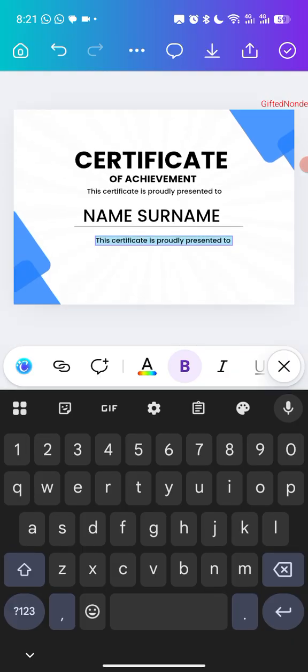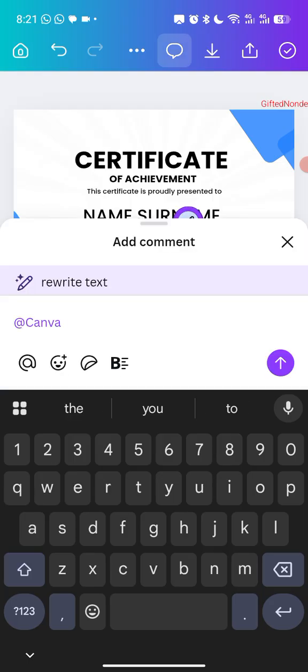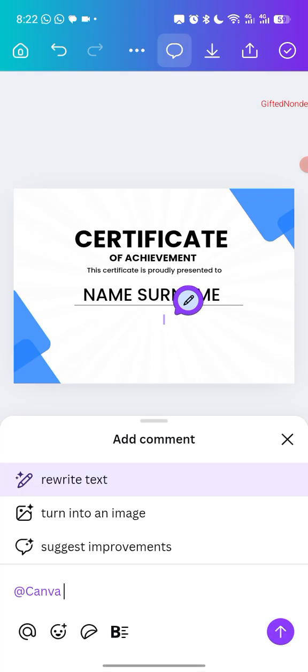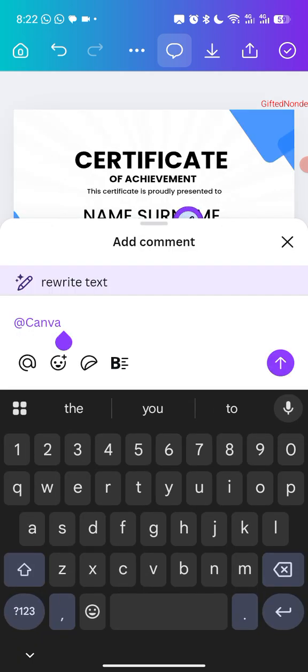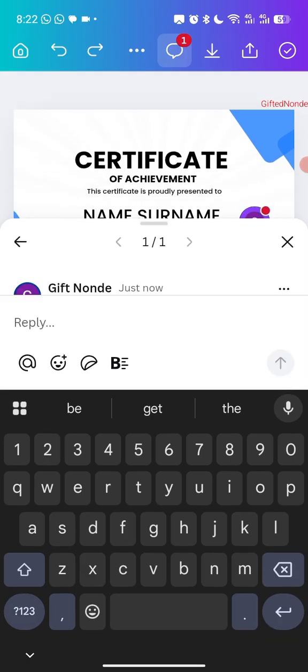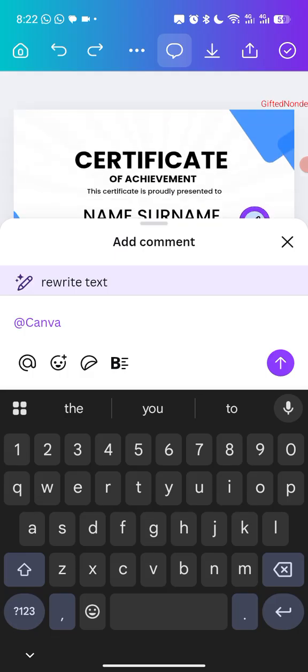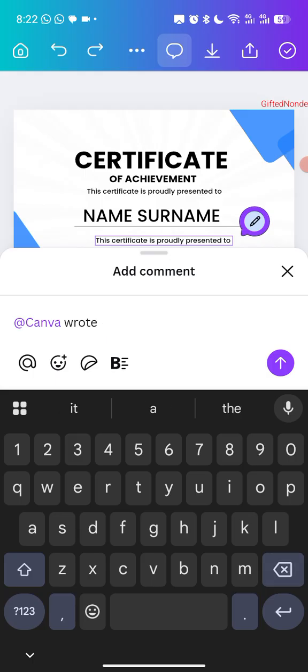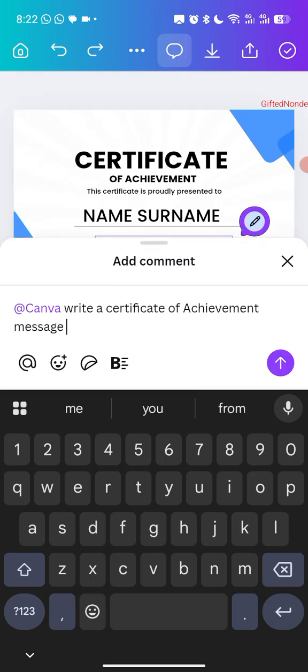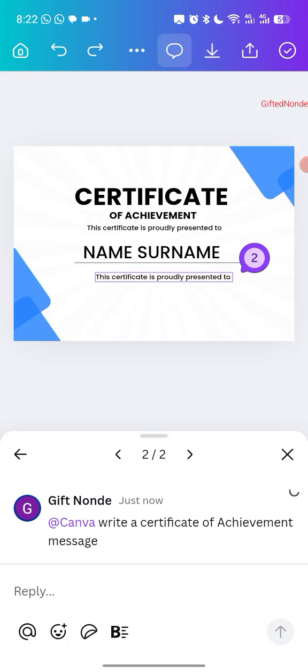So when you tap here, I actually used Canva AI, so you see this. Let me remove it. Let me just go back. If you click Canva AI, this is Canva AI. When you click here, you can give it a simple prompt. So I'm going to say, write a certificate of achievement message, and send. So Canva AI is going to do that for me.